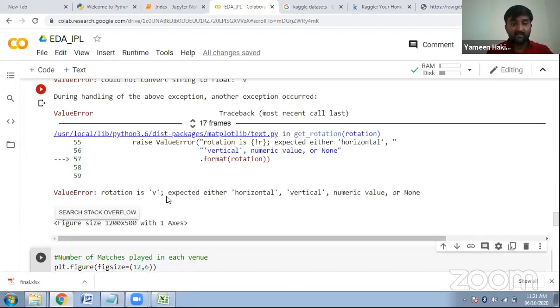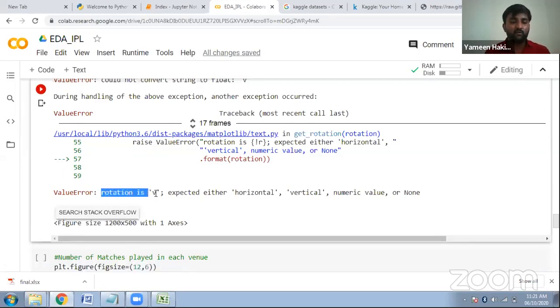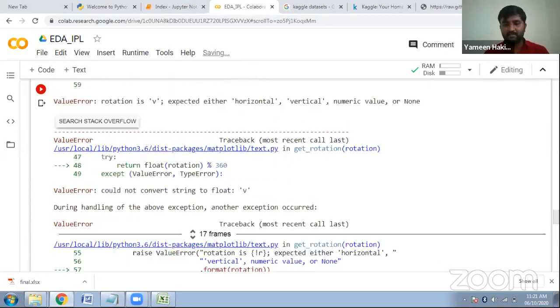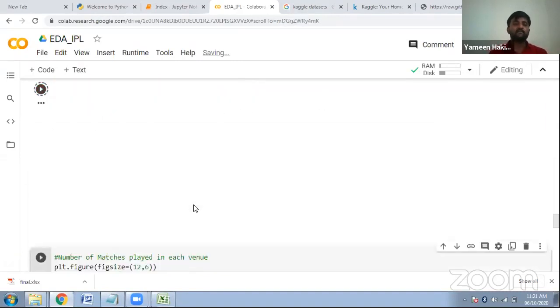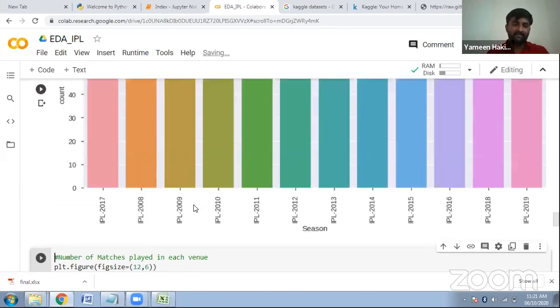It gives an error, but we can learn from the error also. It says the value of rotation: v is given, but what is expected? Horizontal or vertical. Most of the time v is also accepted in many other cases, but let's give vertical instead of v. So I will place vertical here for rotation, and your labels will be shown vertically.